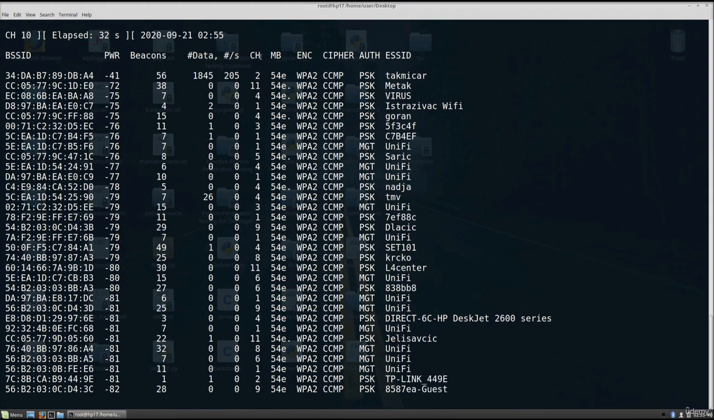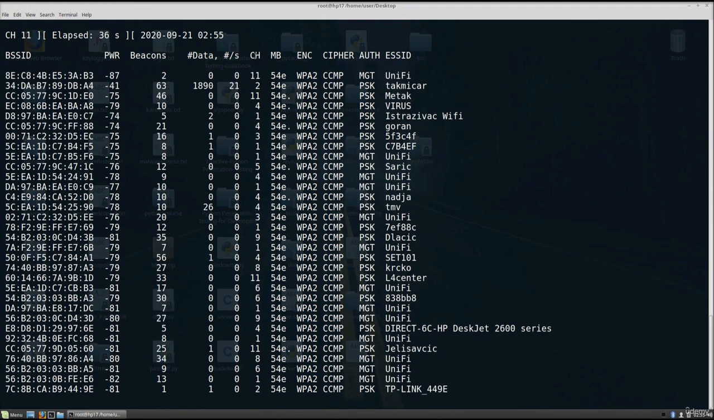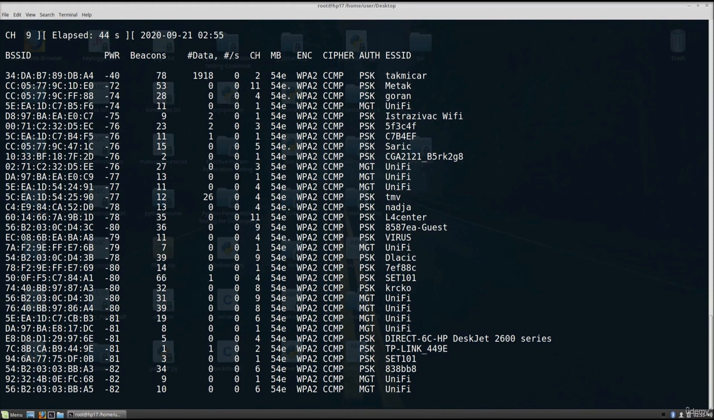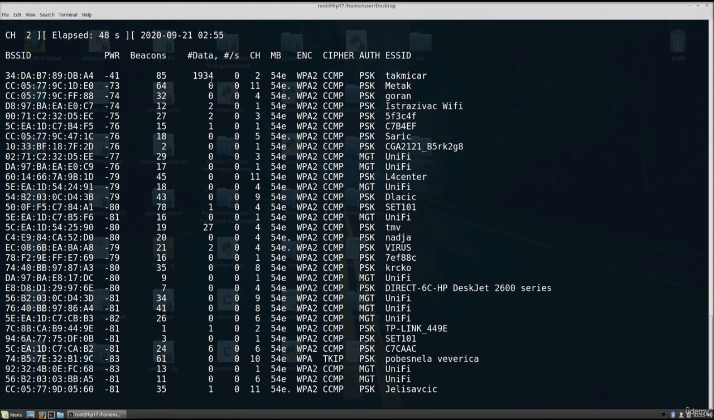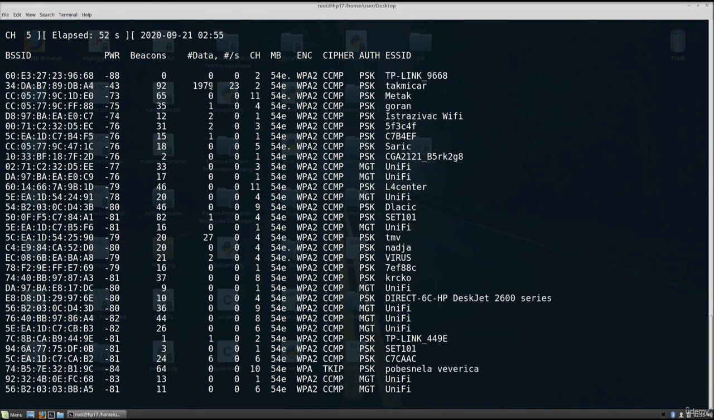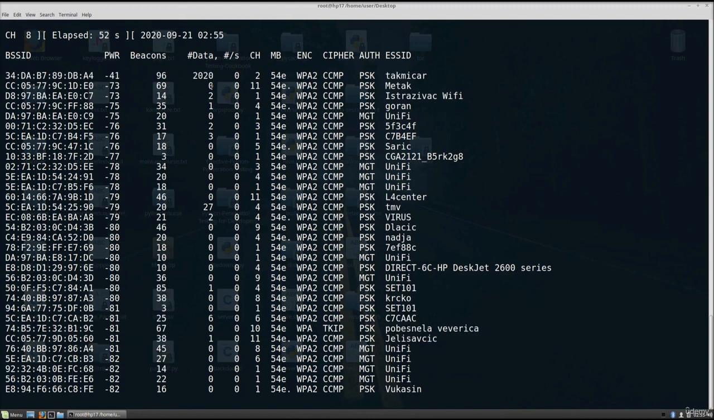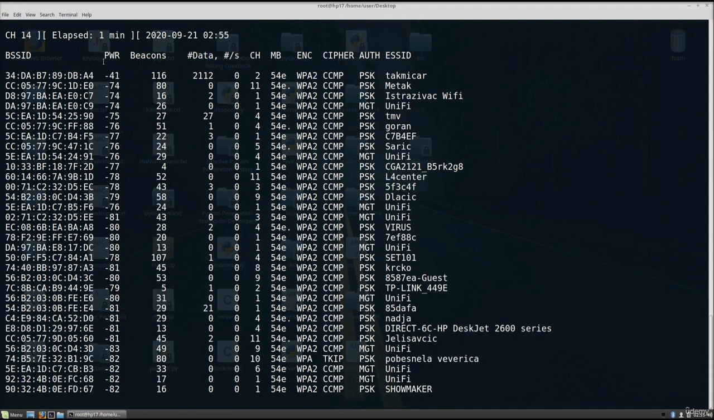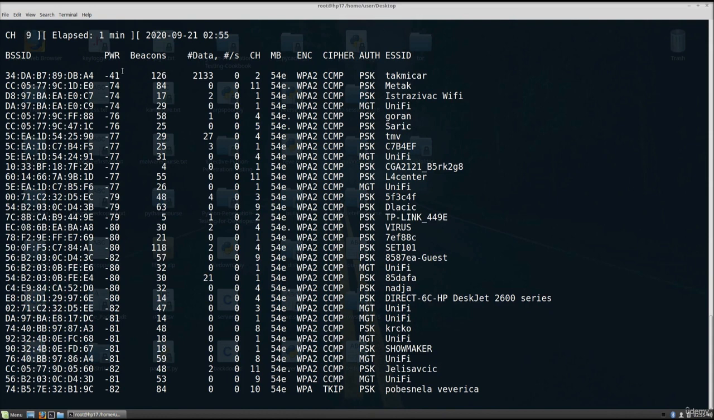CH right here is something that we want to remember, because this CH column is actually the channel, and you remember, channel is one of the two things that we need in order to perform this attack. The data can tell us if the access point is active currently, or if it has some devices connected to it that are browsing the internet. While the beacons would usually tell us the same thing, the PWR right here can tell us how far away the access point is.